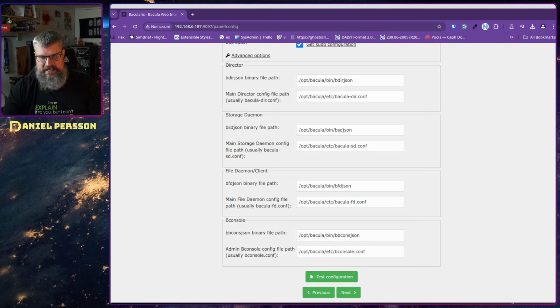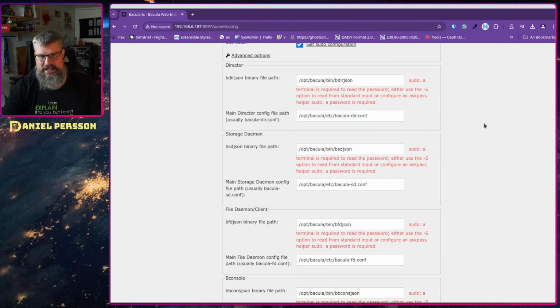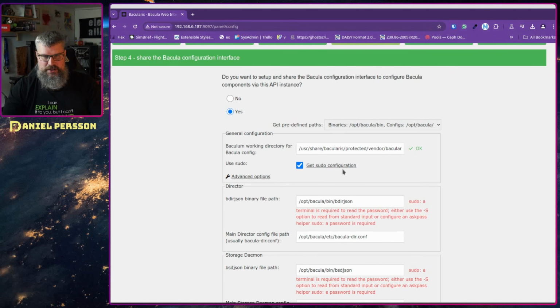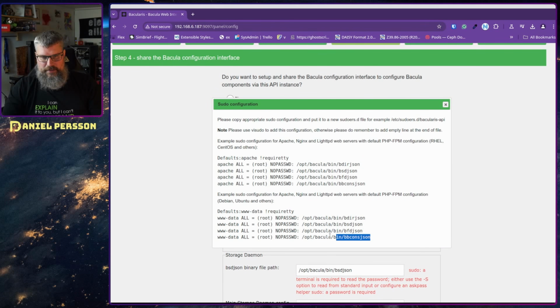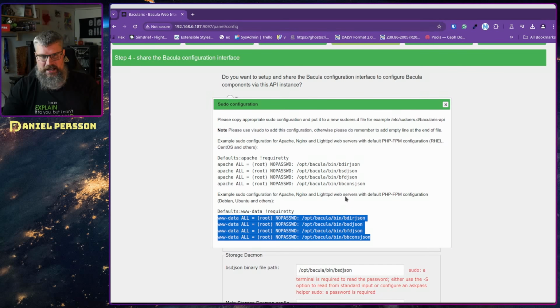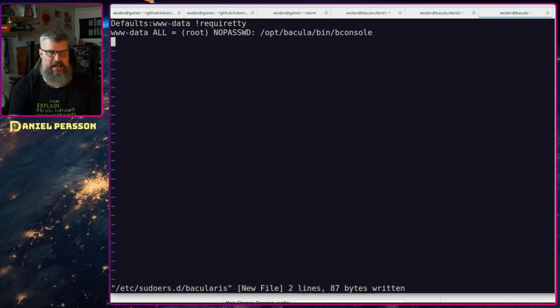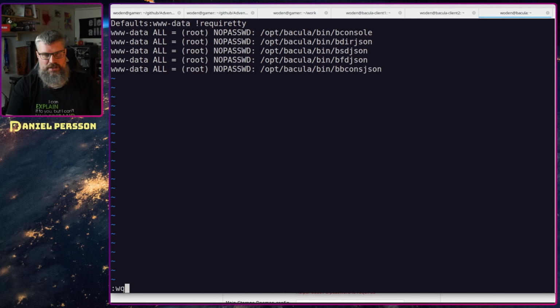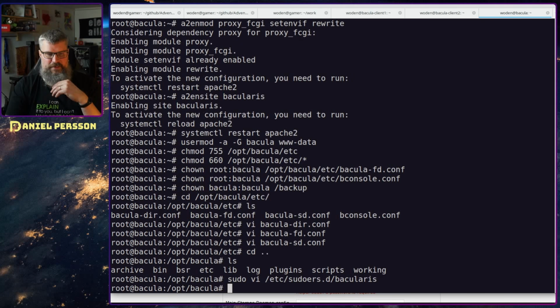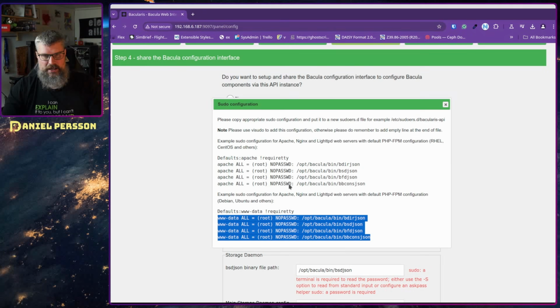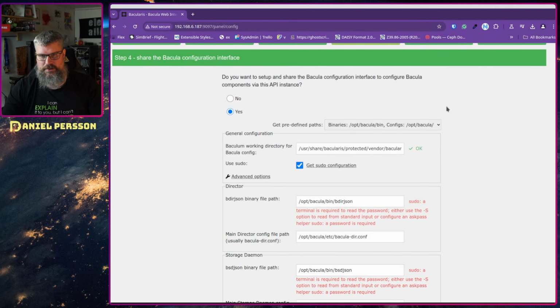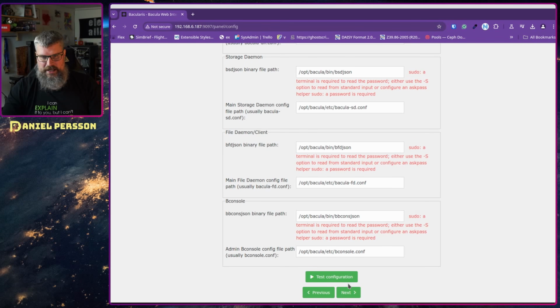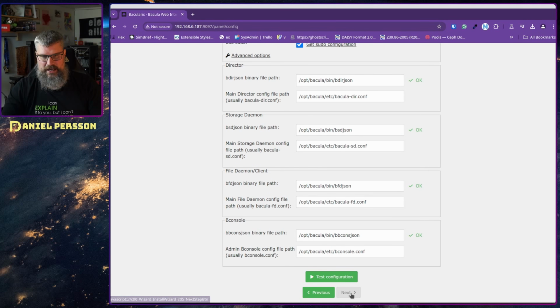And of course, if we test this, we will get the same issue as earlier with sudo. So we go into sudo and we'll copy paste this thing as well into this file that we had earlier. So we give permissions for the web interface to run those as well. So if we go back here, close this window and run the test again, everything should be okay.